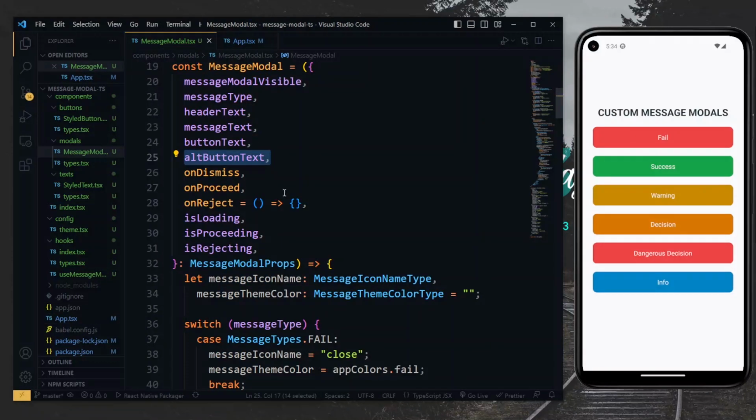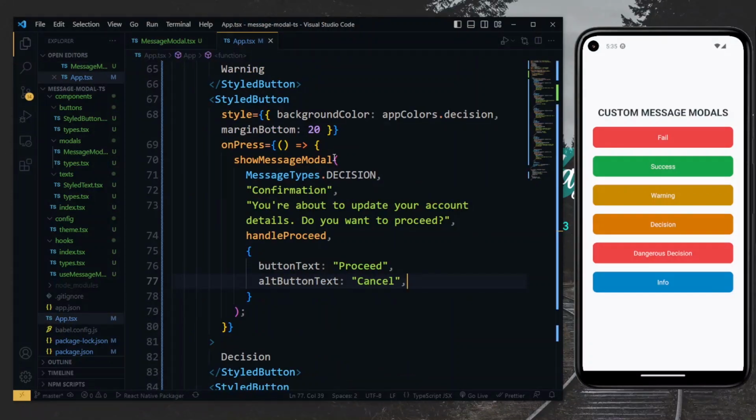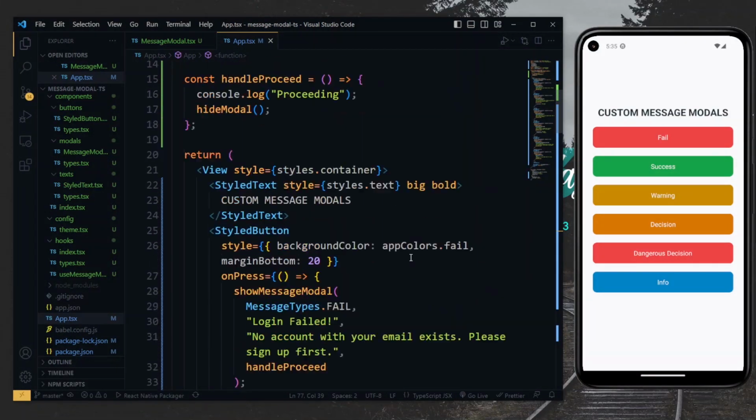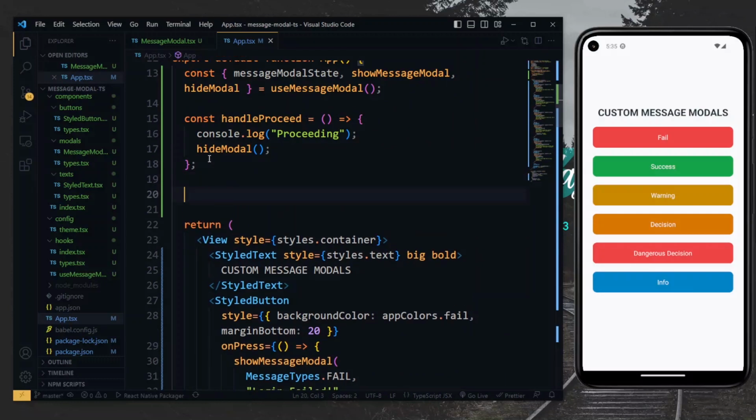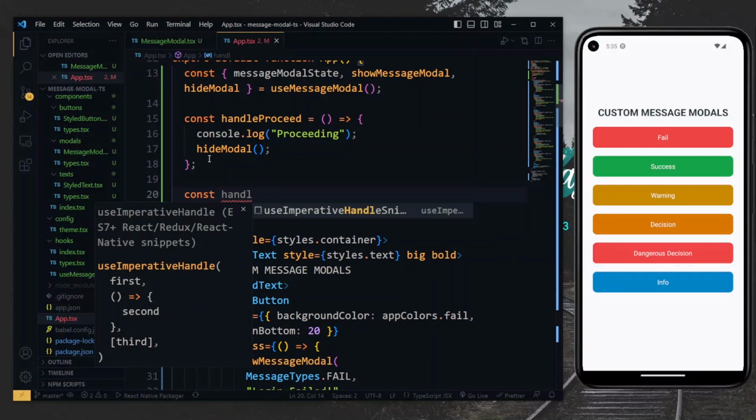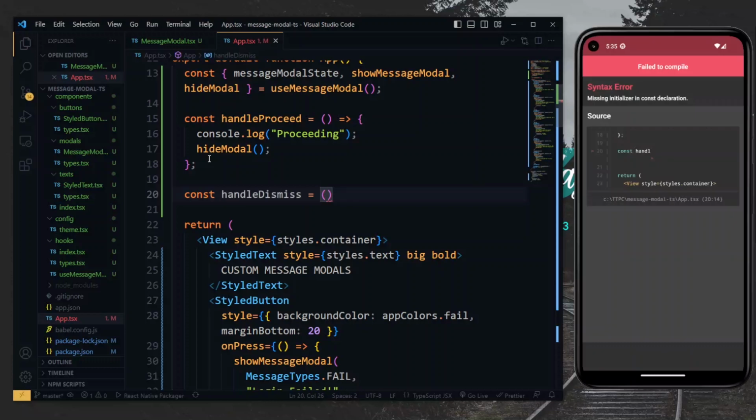Now looking at the message modal, the next property we have is the onDismiss. This has been handled by default in our modals. However, if you want to perform an action before you dismiss the modal, we can do that. So back in the app file here, at the top, we can create a new function for the dismiss. So we can call this const handleDismiss, and we'll assign this to an arrow function.